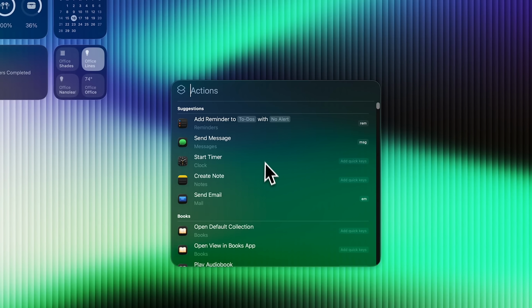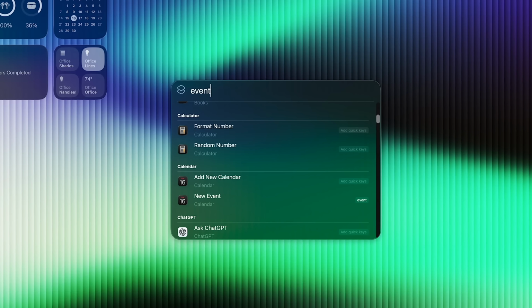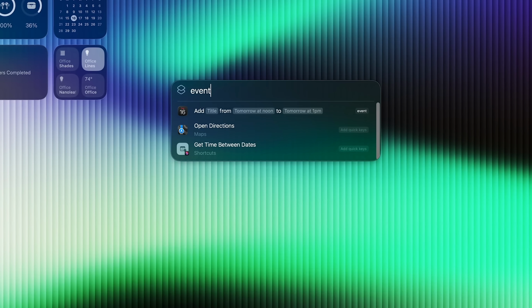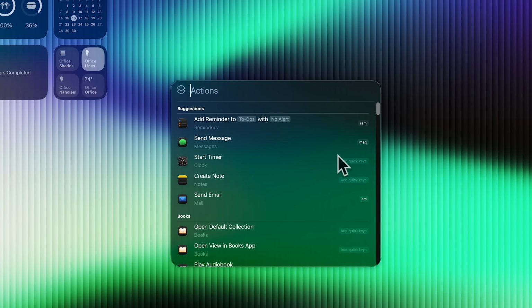And easily one of my favorite ones is adding reminders, but also calendar events. So I actually have it just so I type in event and then I press return. And this allows me to quickly go ahead and add an event to my calendar without actually having to open up the calendar and do anything. So I use this pretty much every single day on my Mac. So this is a useful one. I would highly recommend going ahead and setting it up.